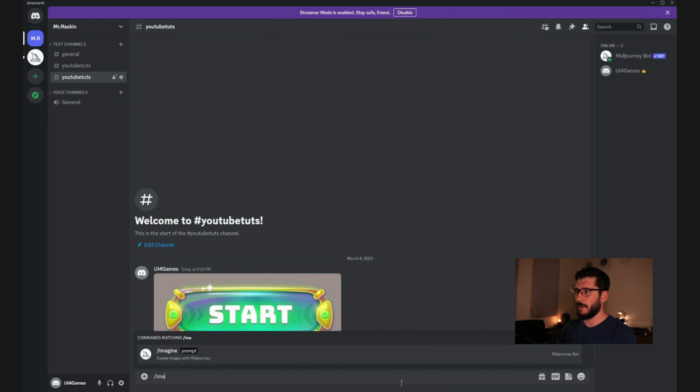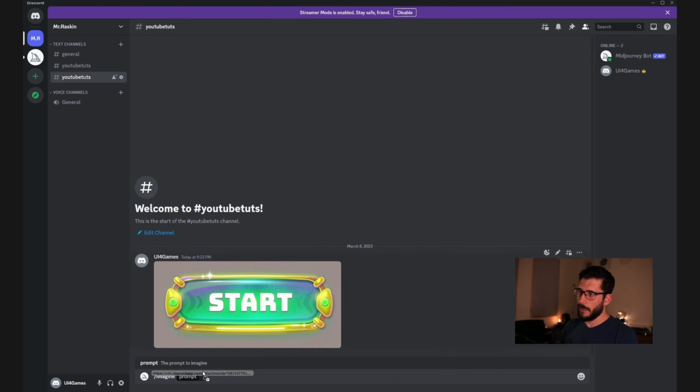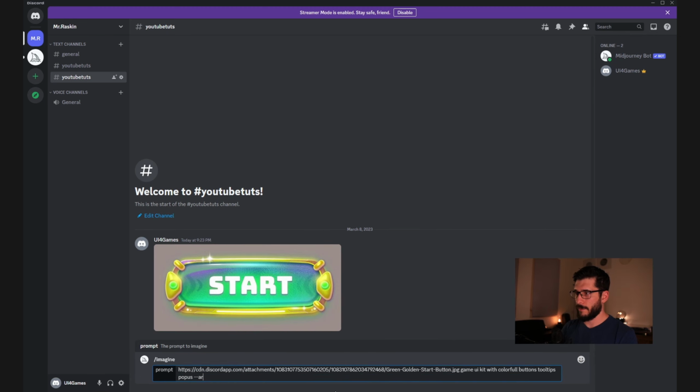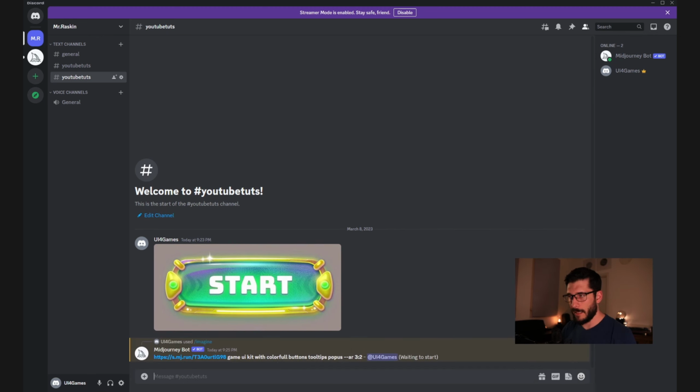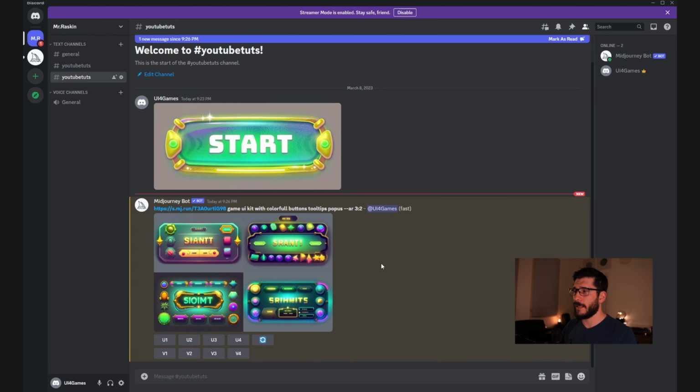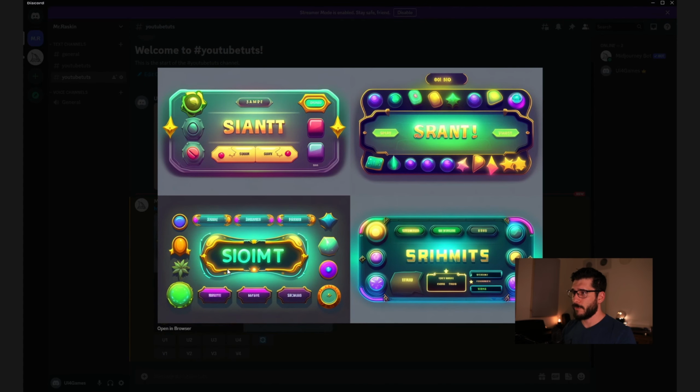So let's hit Imagine, prompt, click and drag the image into the text box and it will paste the URL of the image. And now let's say game UI kit with colorful buttons, tooltips, pop-ups, aspect ratio of 3:2. Let's hit enter and see what it does. From a glance, it doesn't look so bad. This one looks pretty similar, as well as this one. It looks very nice. I mean, as a standalone UI element, this would be amazing.